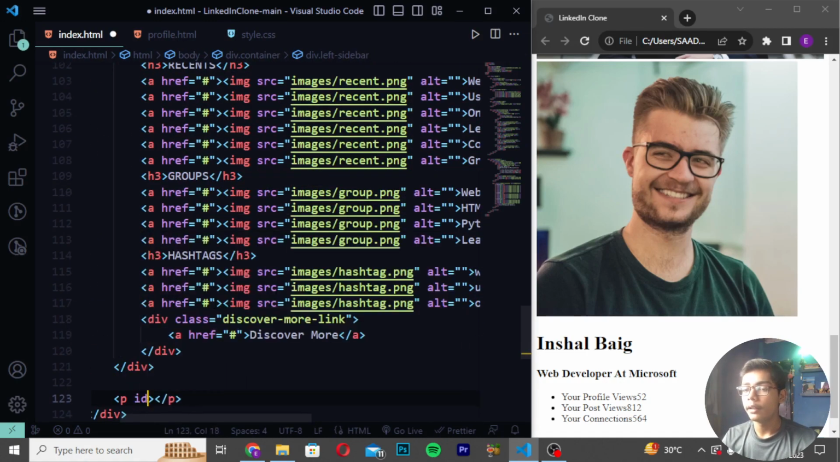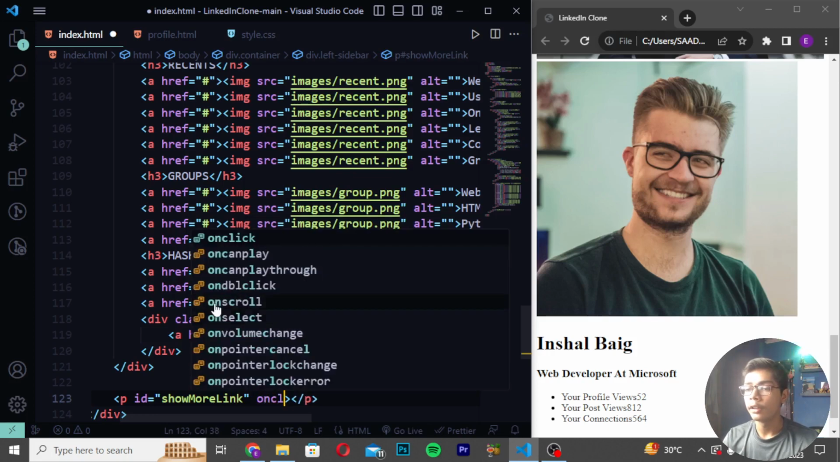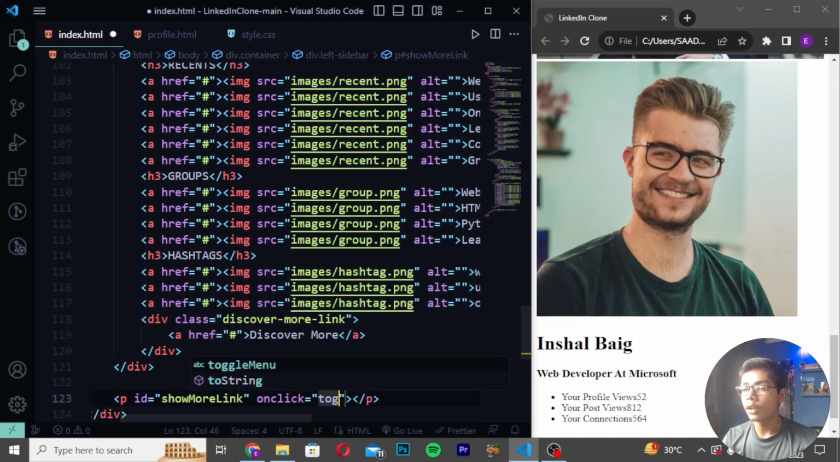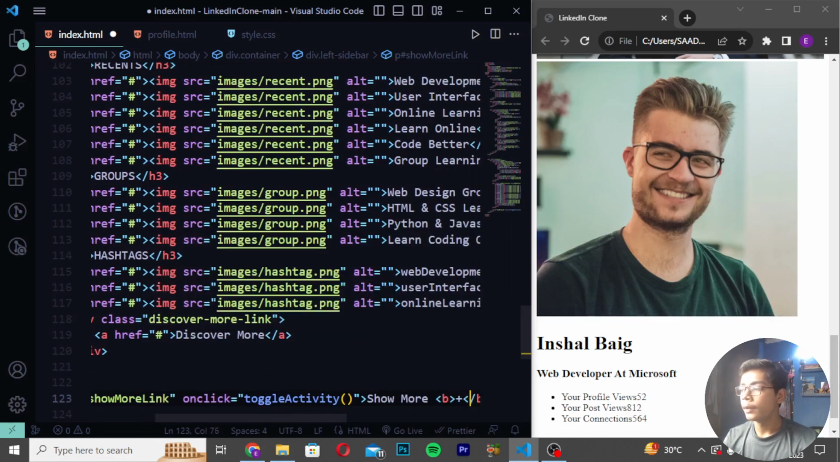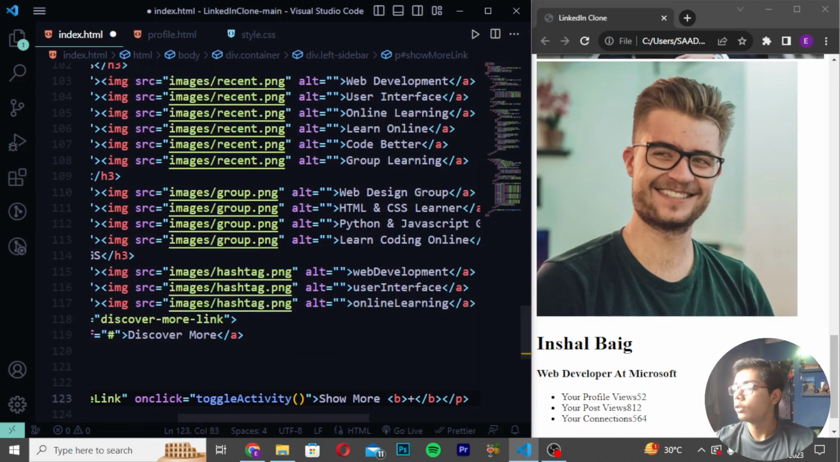I will be now writing here a p tag with ID, and I will be writing show more link, and I will be taking this L capital here. Then you have to write here onclick. In onclick, I will be writing toggle activity. So here I will be now writing open close the bracket and create here show more. Then I will be writing b tag and write plus. Now move after this close b tag which we have created.